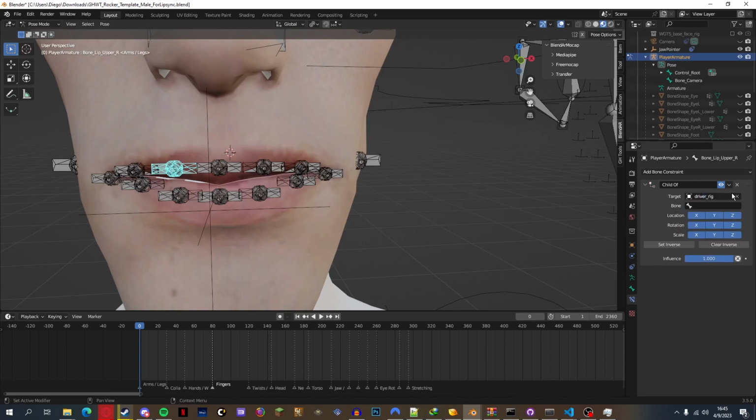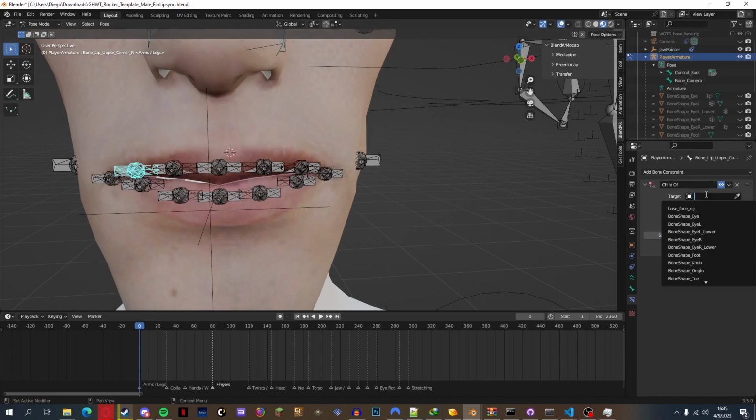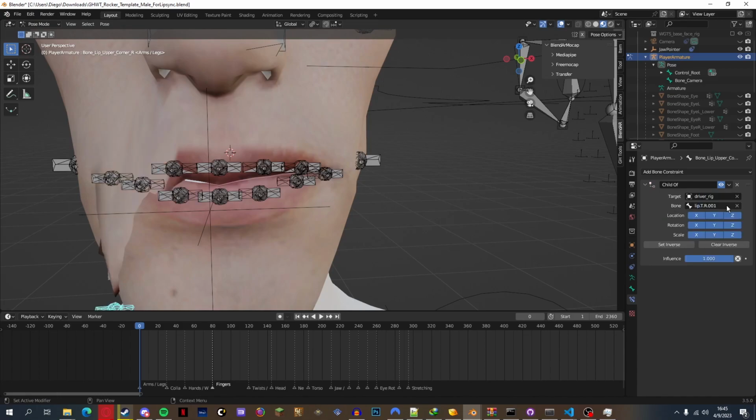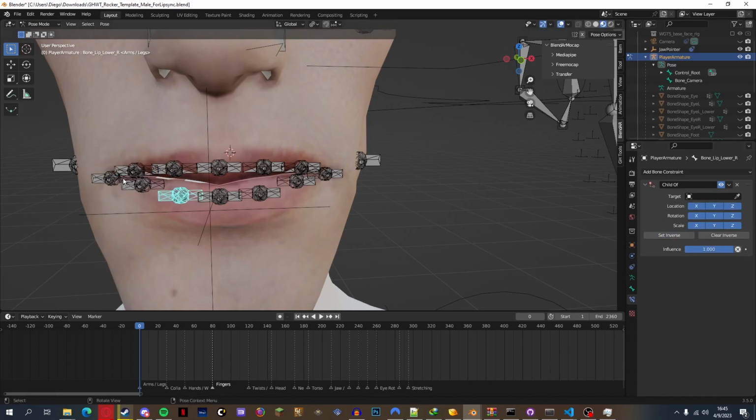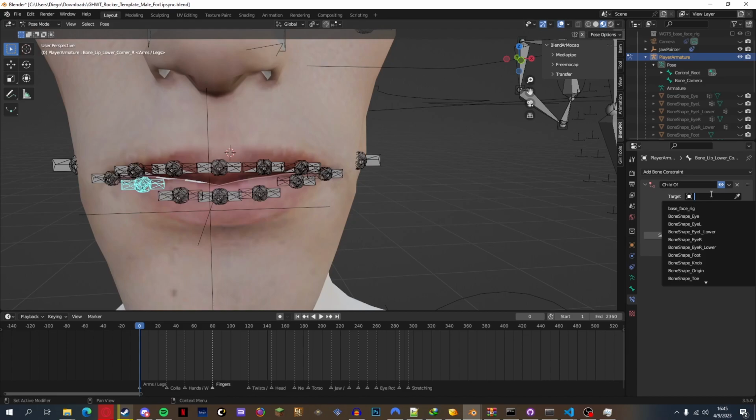Now let's do the right side. Driver rig, lip.tr1, and then again with this one, lip.tr1, and then with the bottom ones, our last ones, driver rig, lip.br1, lip.br, oh, didn't even set to drivers, oops, lip.br1.